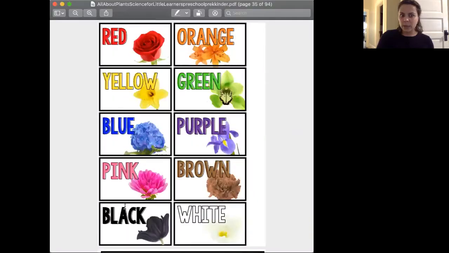You guys ready? Okay, I'm going to share my screen like I did last time, and we are going to look at some different color plants. Now in this picture right here, I see red. I also see orange. I see yellow, green, blue, purple, pink, brown, black, and white. So those are all different types of colors that you might see on a plant.